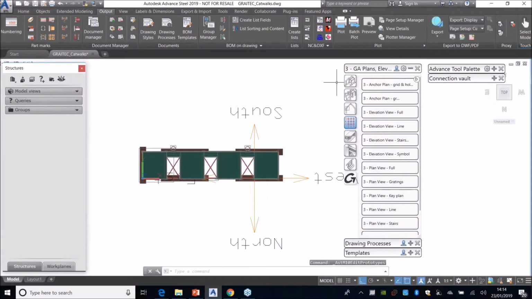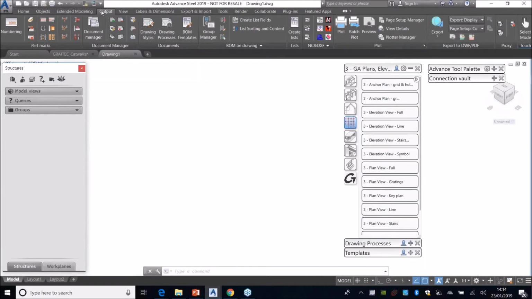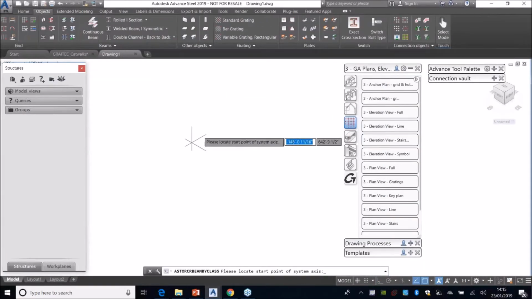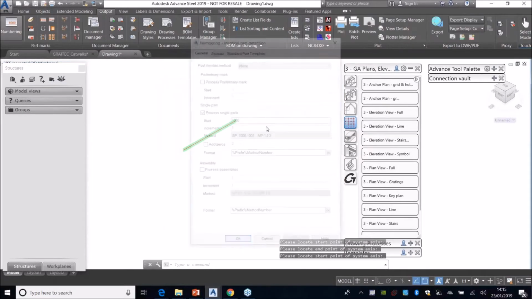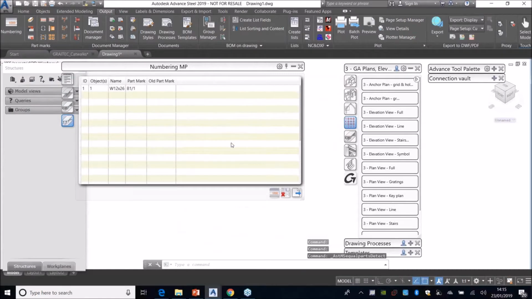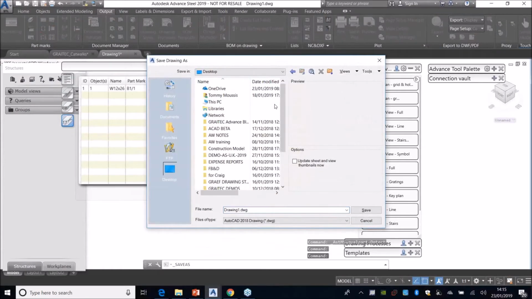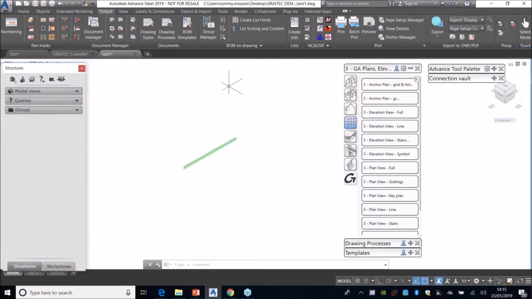Okay, now just to give another example of this, if I create a new file, here I'm just going to apply one beam, apply some part marks. I'm going to go ahead and save it in that same category. So I'm going to go to the Graitec webinar folder, and I'll call it test 1.